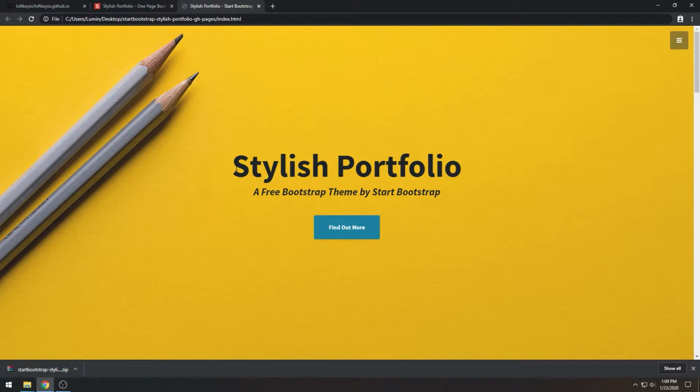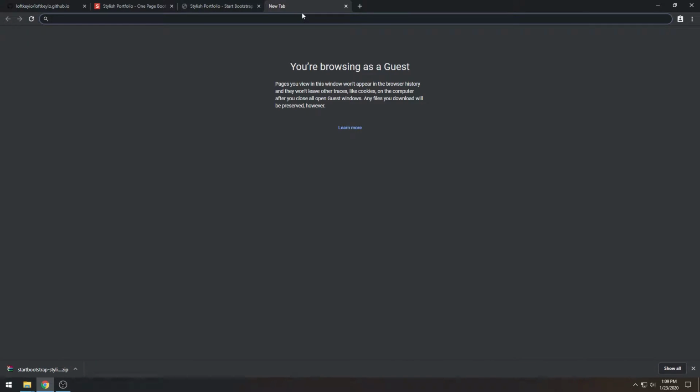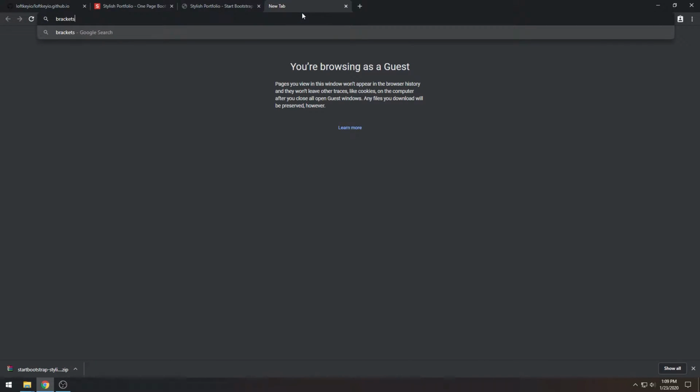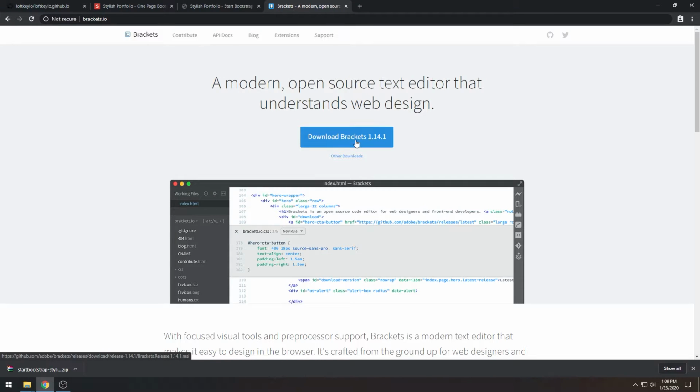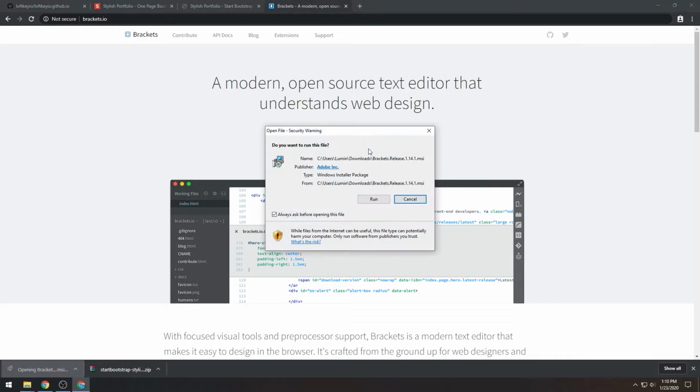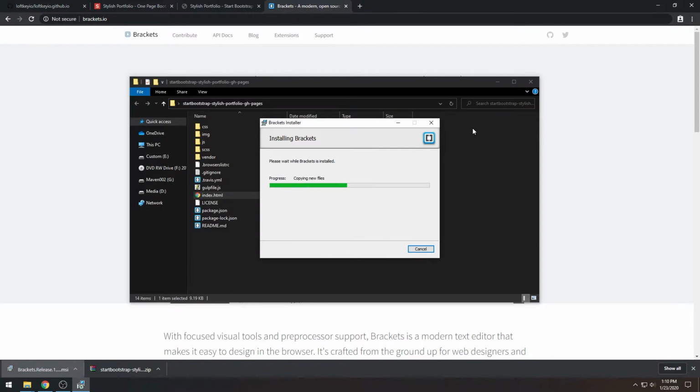So we need a text editor to edit this content. So I recommend one called Brackets. So go ahead into your search bar and type in brackets.io and just hit download Brackets. Brackets is a great lightweight text editor that has a really cool live preview feature. So once it finishes downloading, we're going to go ahead and install it.